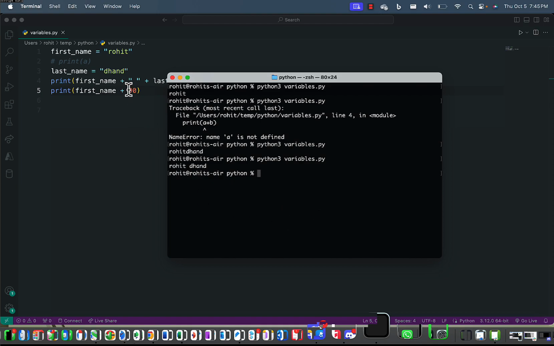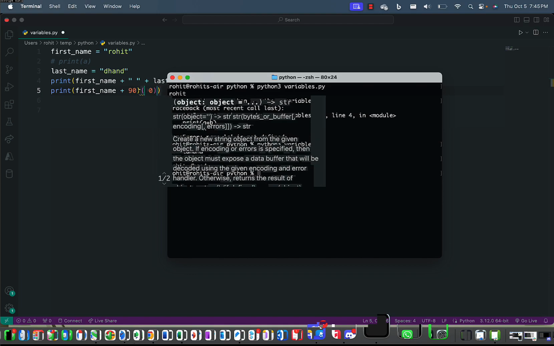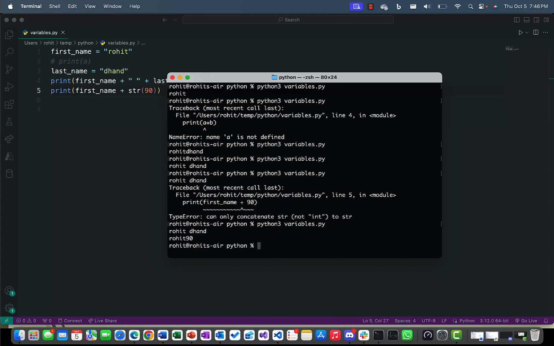So if I try to run it with the help of the str function, I'm saying convert that 90 into a representation of string. Then 90 won't be represented as an integer in memory, it is represented as a string, and then it is concatenated with the first name. Now if we try to run this, it actually prints out Rohit 90. So it means the concatenation works on that also.